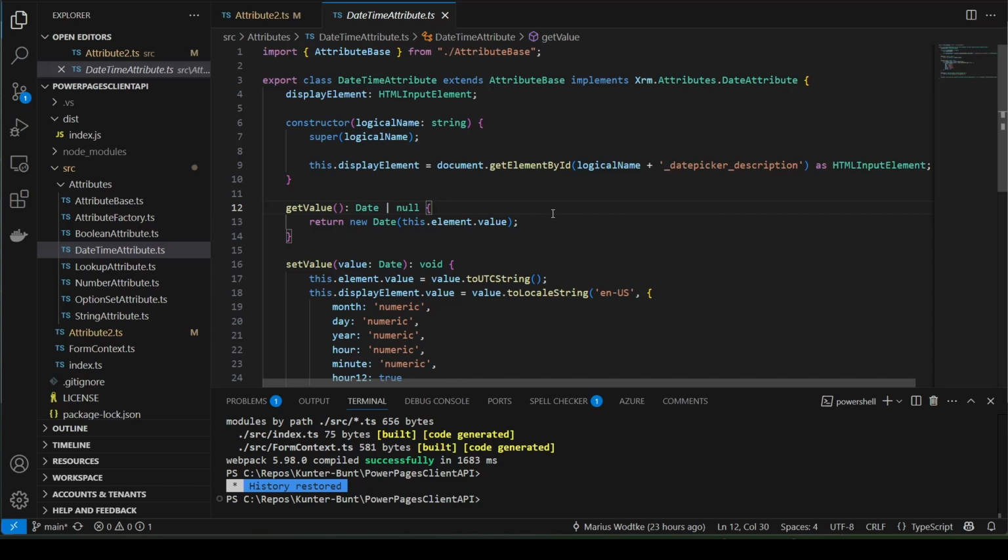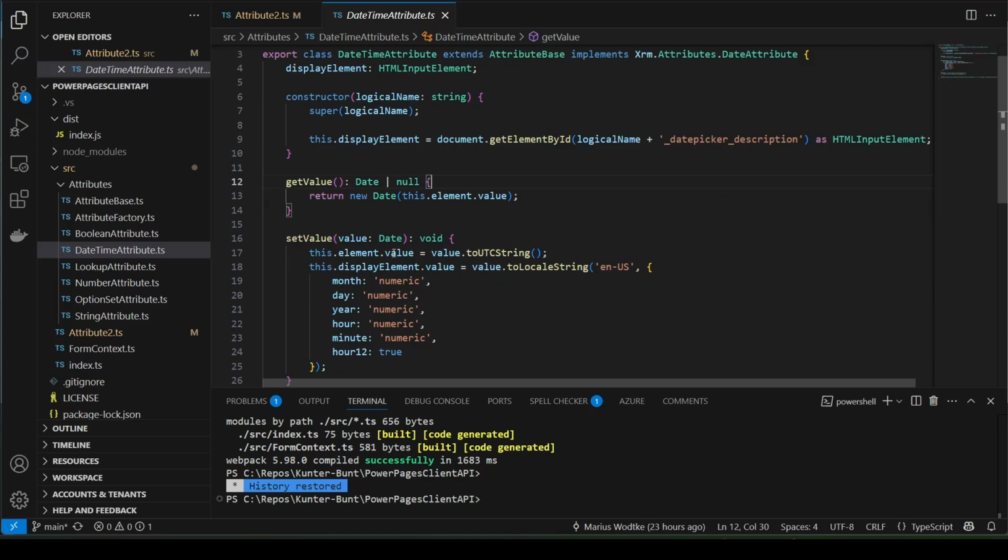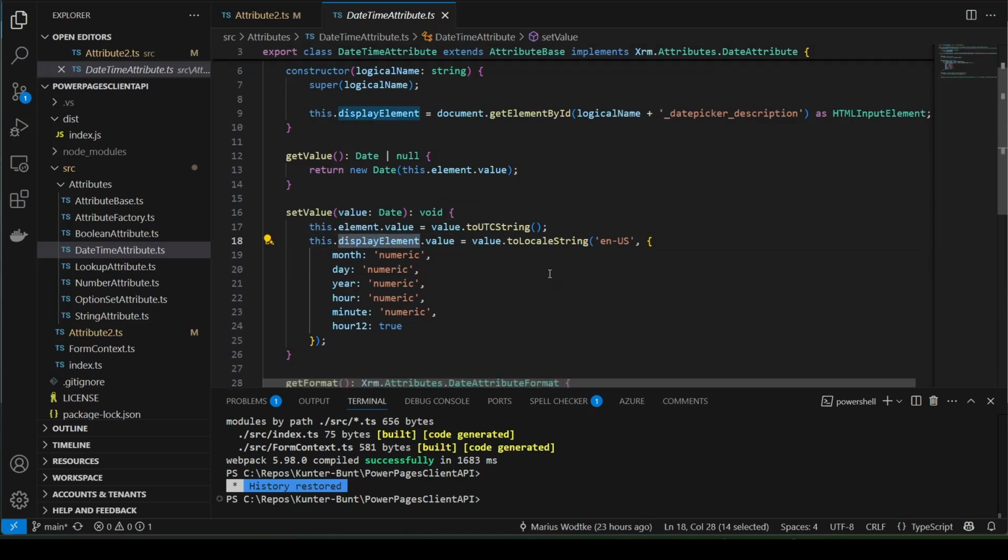Datetime in theory is pretty simple. However, it also has this display element, which ends in _datePicker_description. And in theory, it is enough with setValue to just set the value as a UTC string. However, to the user, this will be very confusing because he won't see the value. So if you show the field to the user, you should also set this display element with a local string.